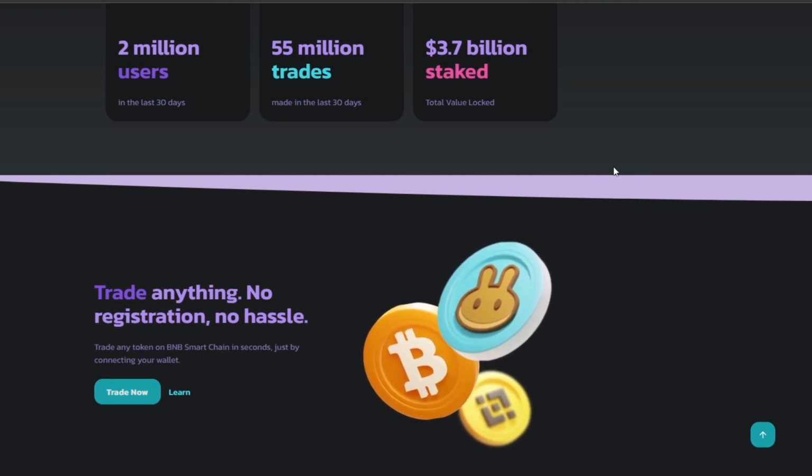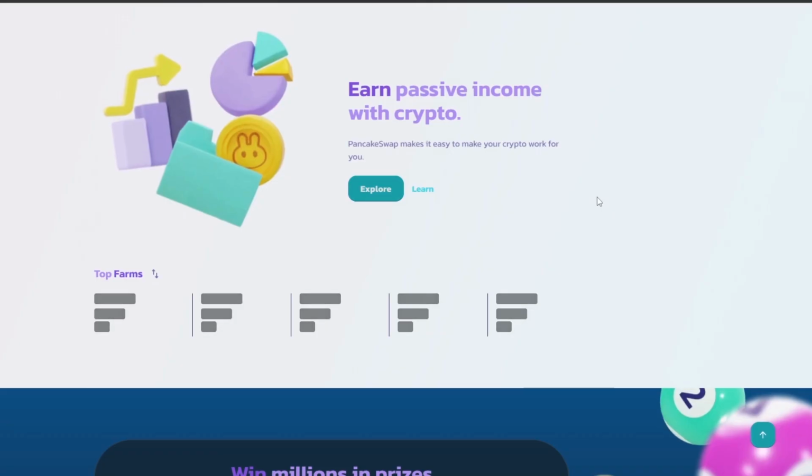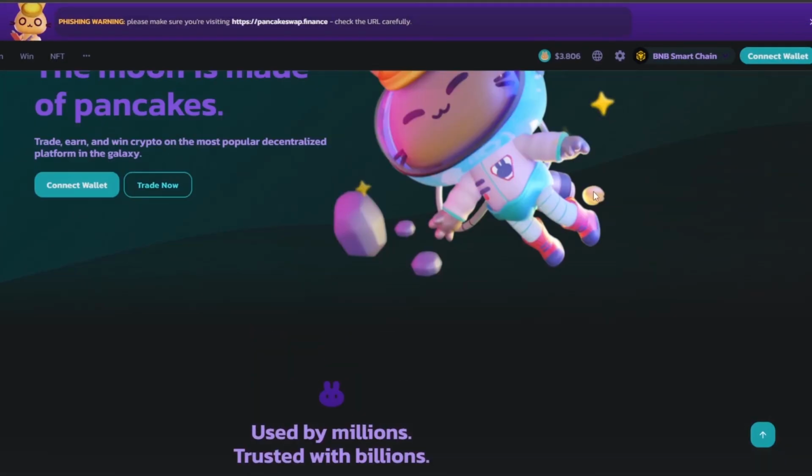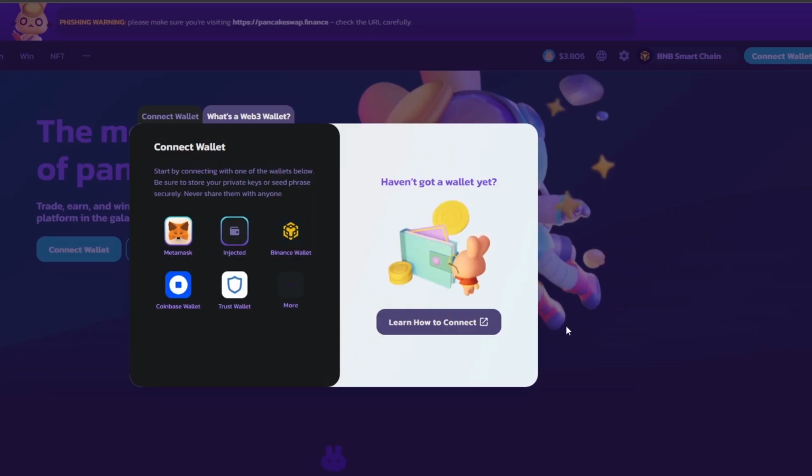You can trade any token on BNB Smart Chain in a second just by connecting your wallet. So we're gonna go ahead and connect our wallet. On the right side you will see an option like Connect Wallet. Simply click on that and you will see a lot of different extensions: MetaMask, Coinbase, Trust Wallet. But I already have MetaMask, so I'm gonna go with MetaMask. Just simply click on that.